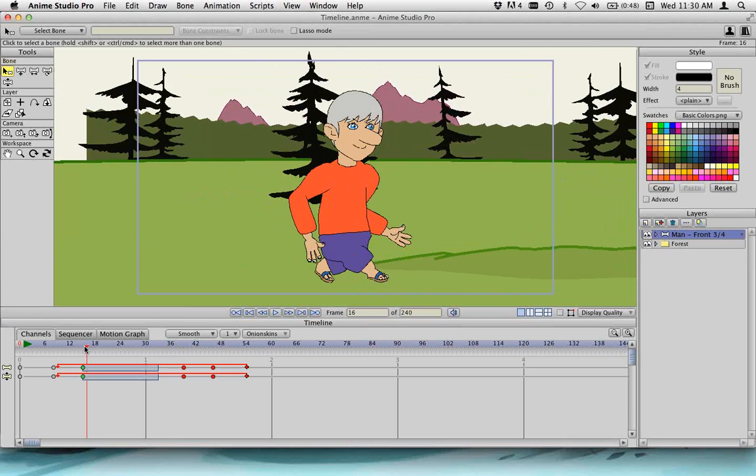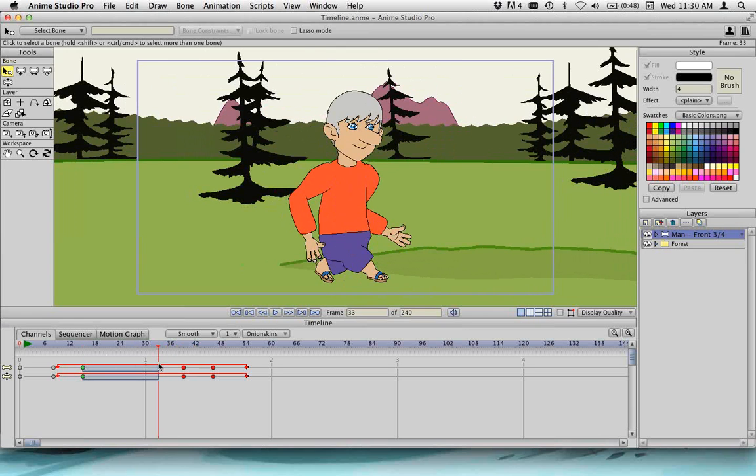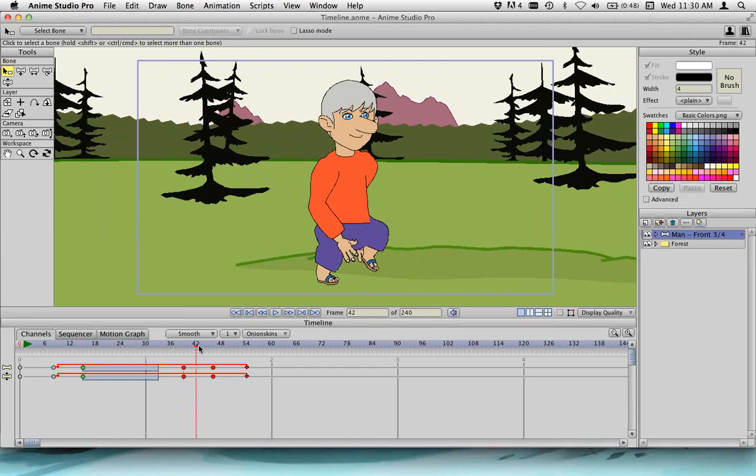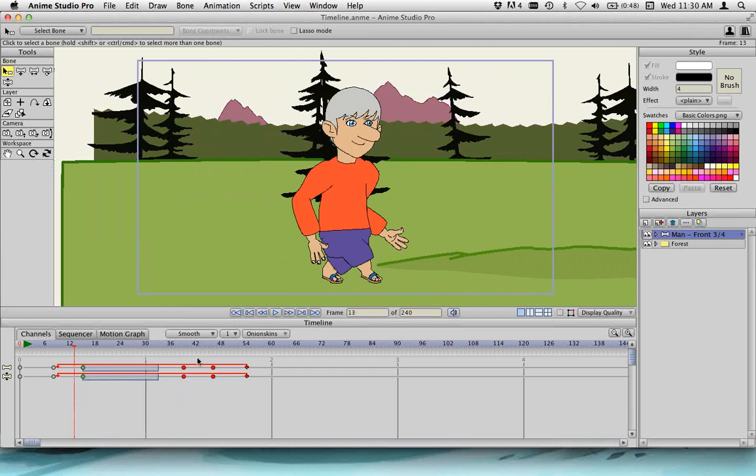Previously, to do this, you'd have to go in and add an extra keyframe here, and if you ever changed this keyframe at the start of the hold, you'd have to make sure you also change the keyframe at the end of the hold to get that effect. But now you can just set a hold duration.